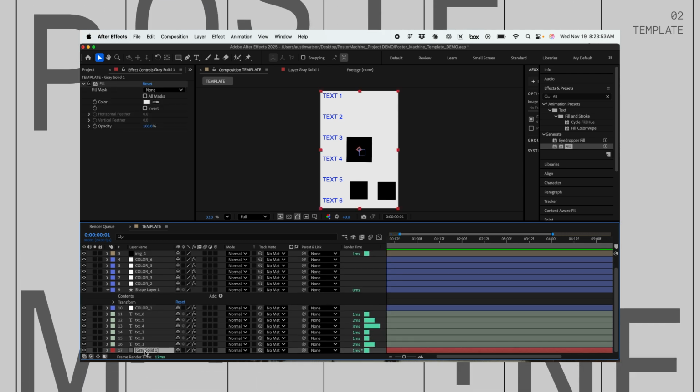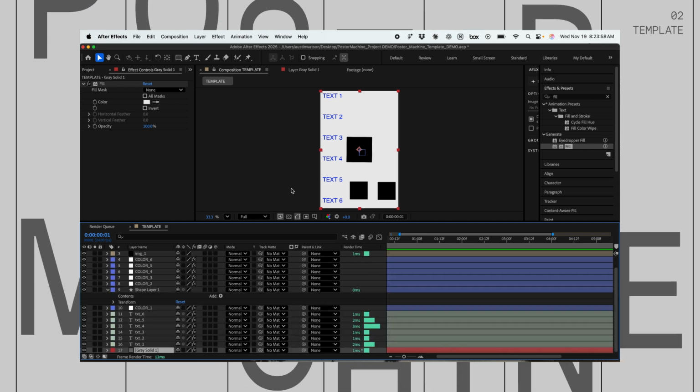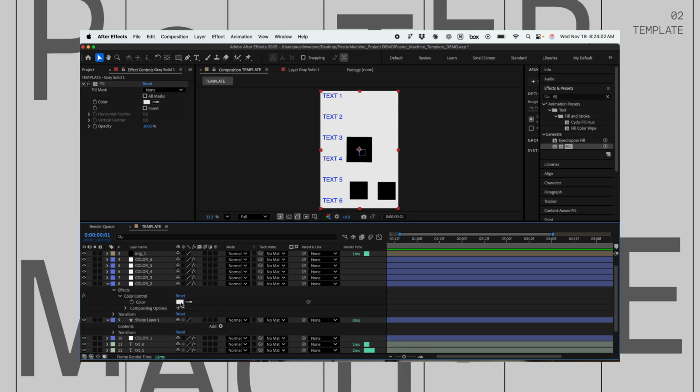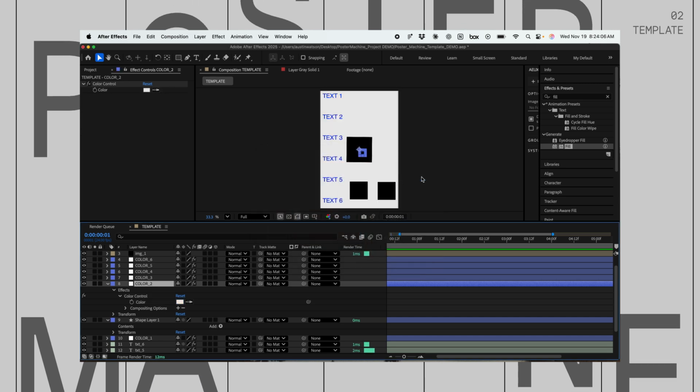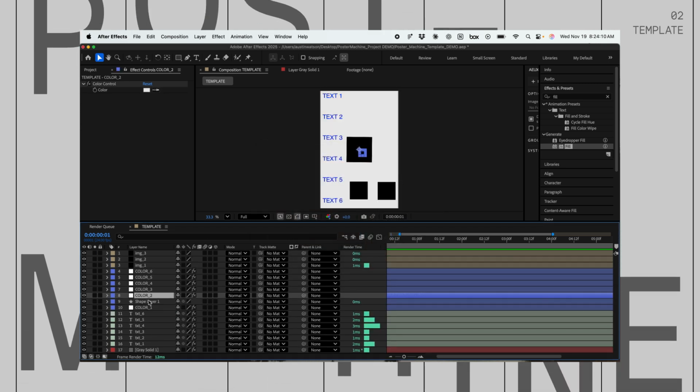And then the last layer that we have here is just this gray solid. That's just basically our background color. It's currently routed to color 2, so you can see if I change the color here, it changes the color of the background. You can unlink that if you'd like and route it to something else, but it's generally the way the template works.